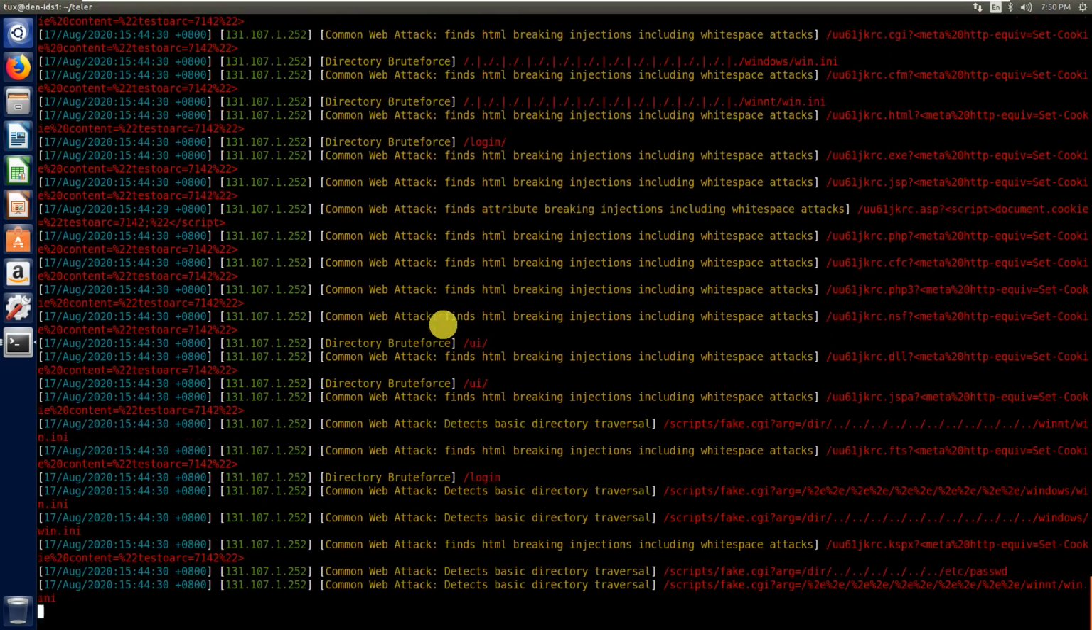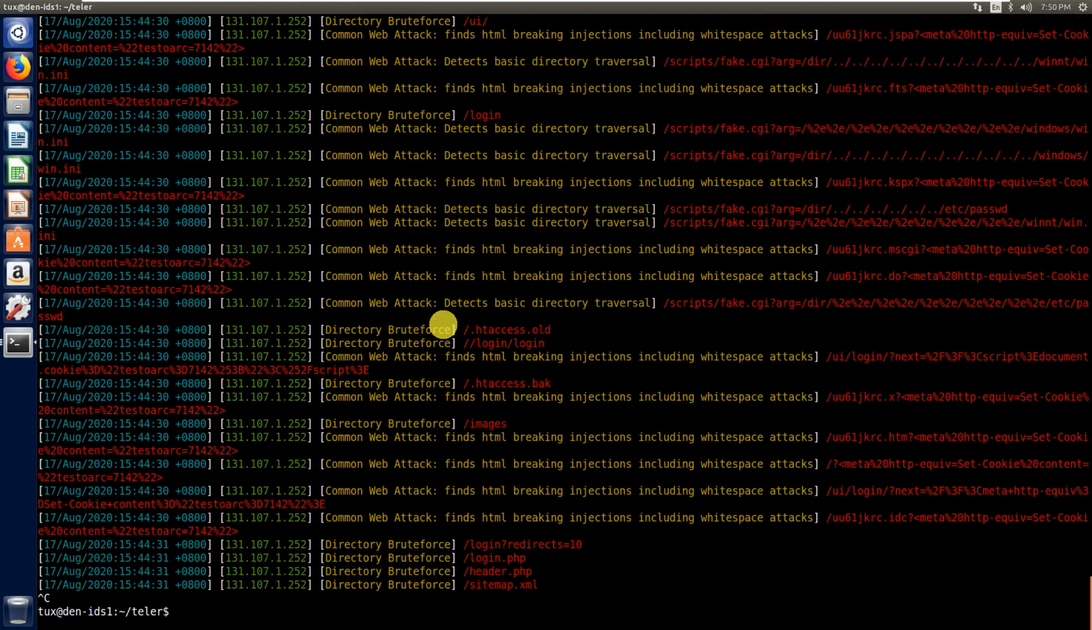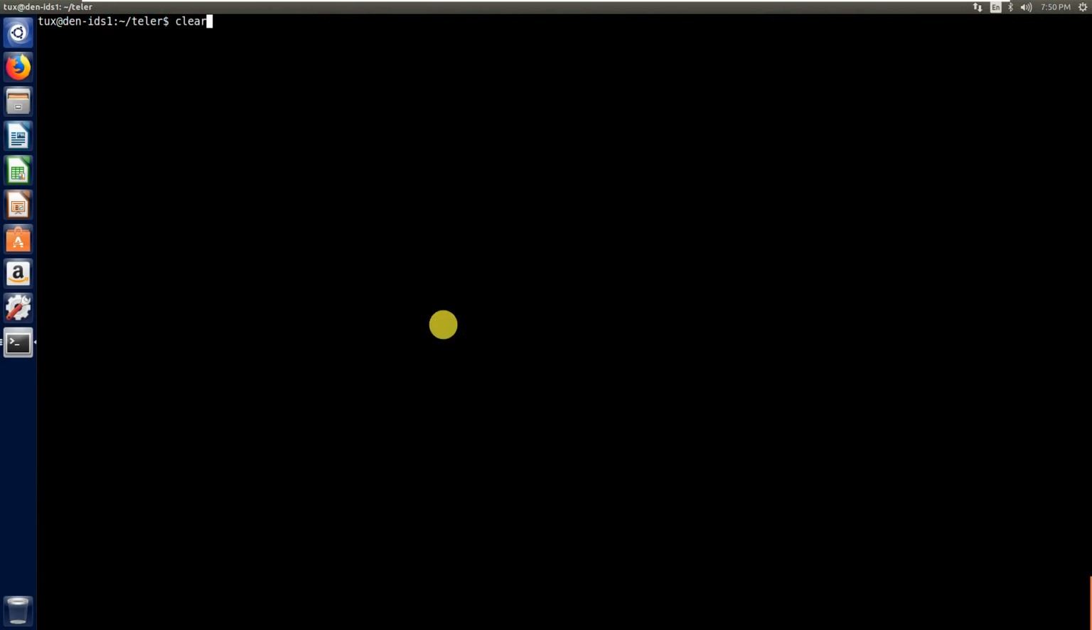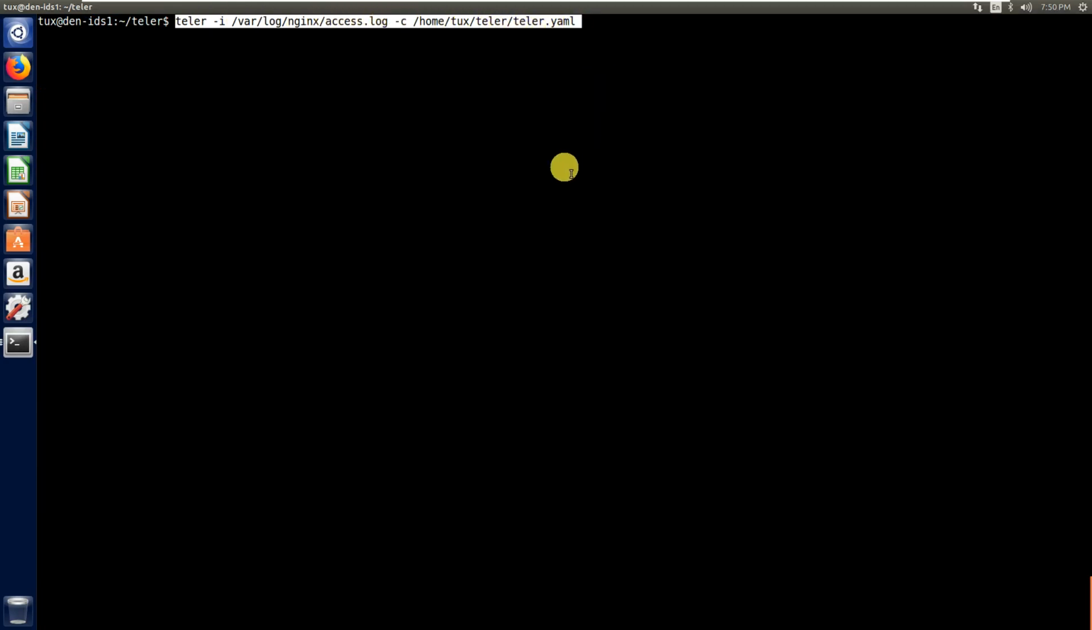Let me just cancel this. If you want to read the entire log file, then you have to use this. This will automatically read every single thing in the log file, and Tyler will parse the log file into some meaningful format, like threats or incidents.